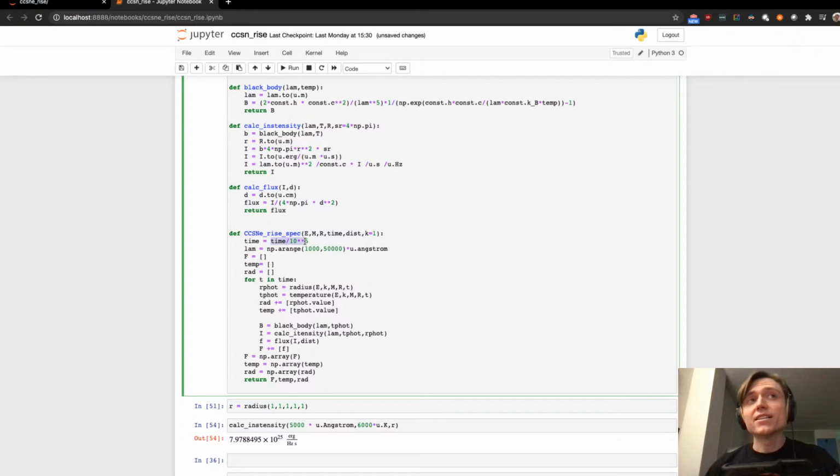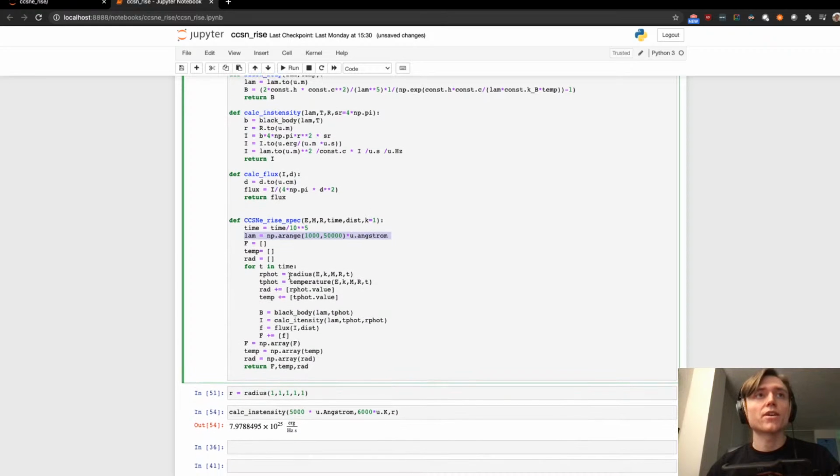And then it divides the time by 10 to the power of 5, so we normalize it correctly for the equation. And then we give it some wavelength range, so this is going from 1,000 angstrom to 50,000 angstrom, so that's like the ultraviolet to the infrared, so that's a pretty big range.